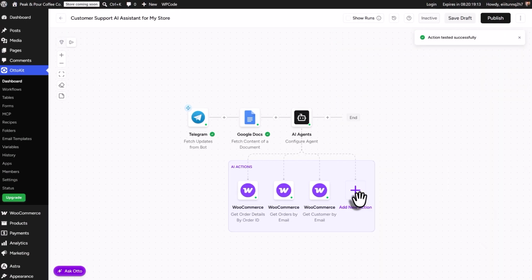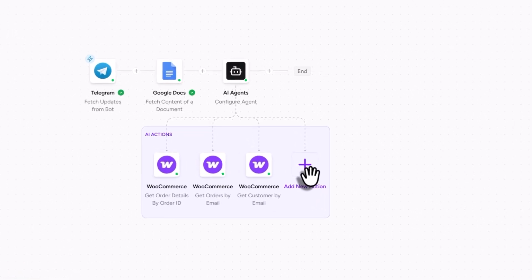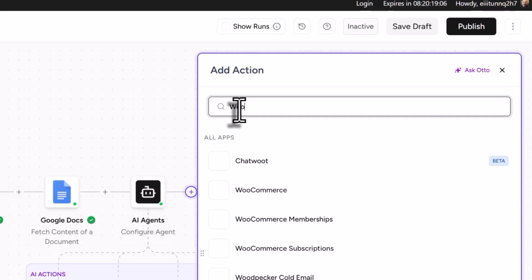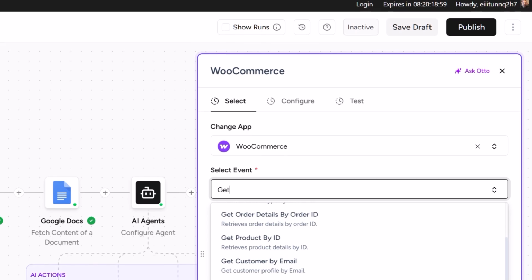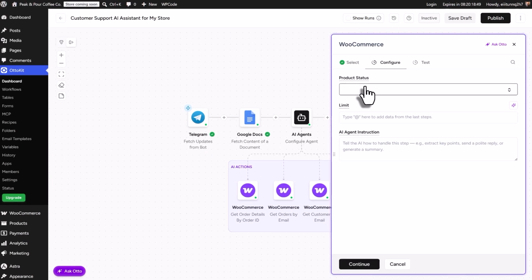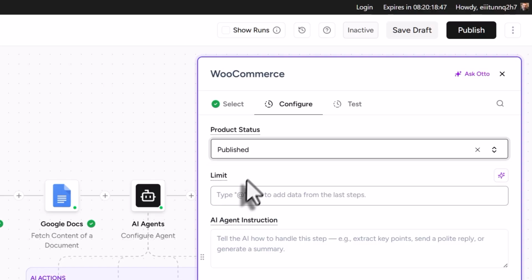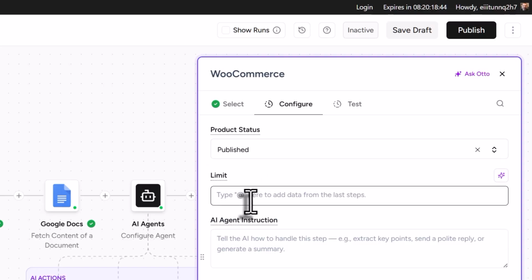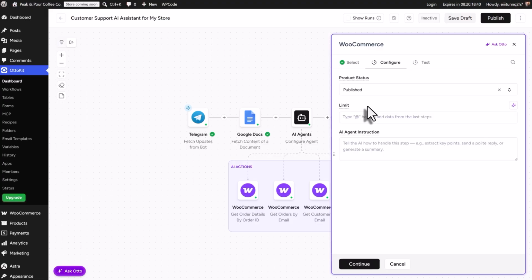Click on save. And our final WooCommerce action is get all products. So search for Woo. Our event is get all products. Select our connection, click continue. I would specify that the product status is actually published. And you can put in a limit here. So you can only search so many products. That might be good to have if you have a very large store, that it's getting all product information for that store whenever there's a query. So that might take a little bit of time. So you might want to limit it there, but I only have a few, so that's okay.